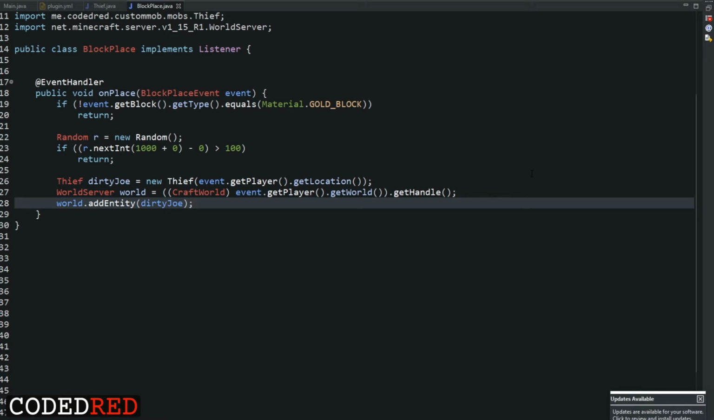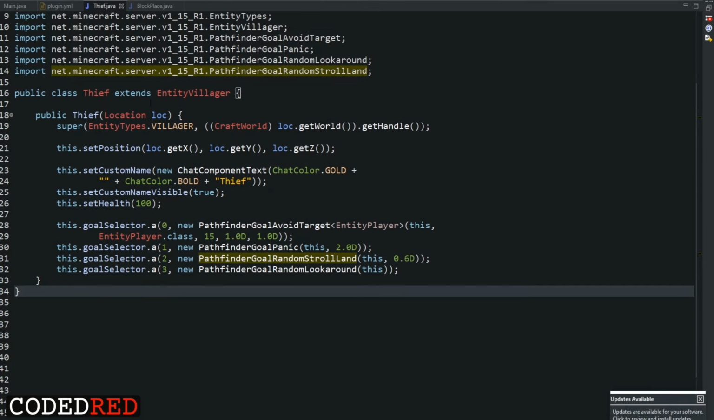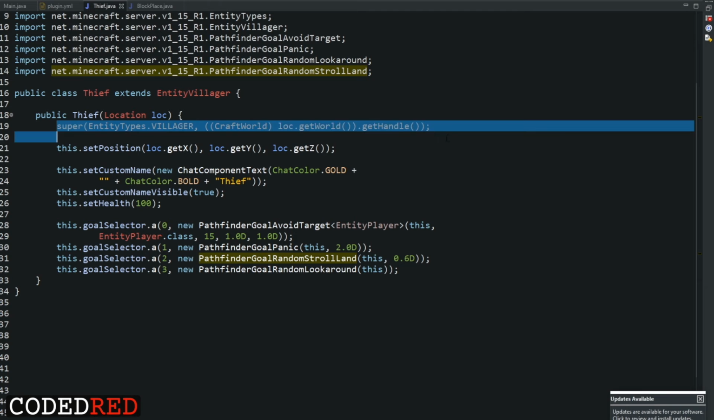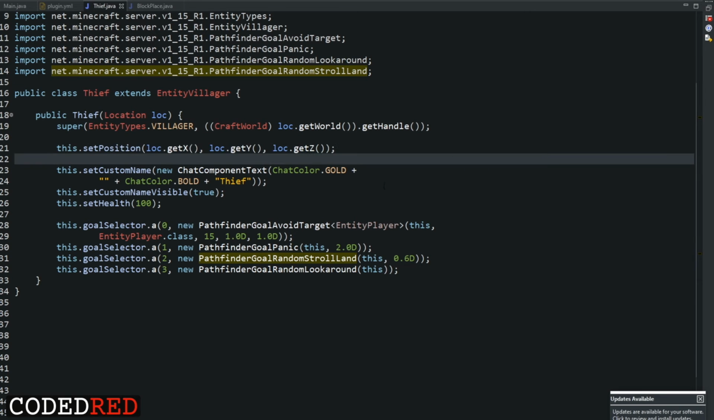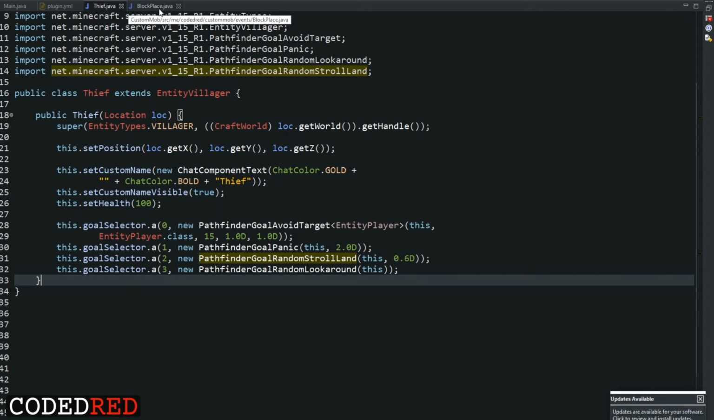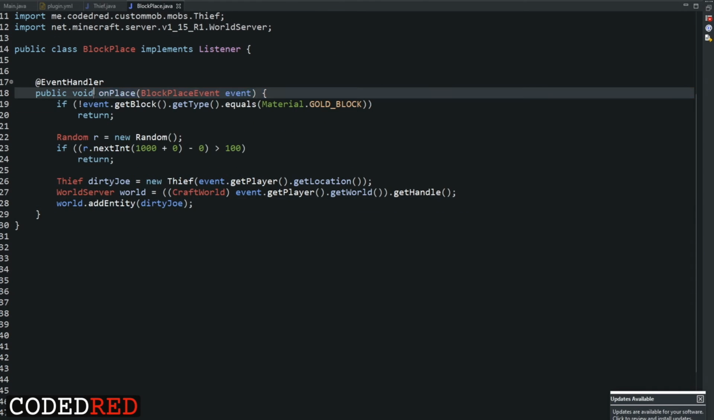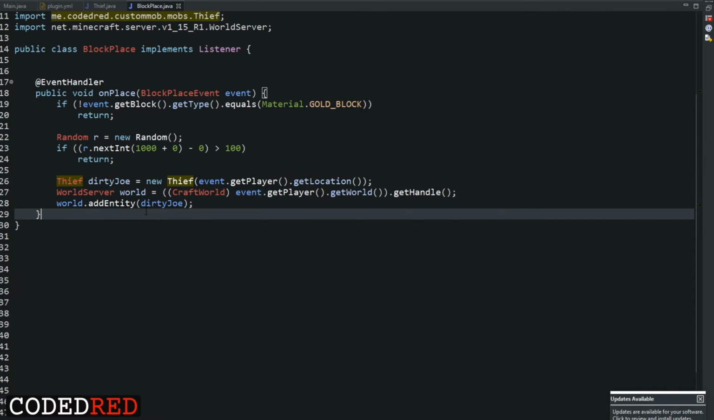Now, if you want to stick with the rest of the video, I'm going to talk about the events, actually how this Dirty Joe works. But that's how simple it is to create a custom entity. Just go ahead and make a class that extends a villager, have this super, set the position, all the custom stuff, the goals, and then you can go ahead and spawn it in just like that.